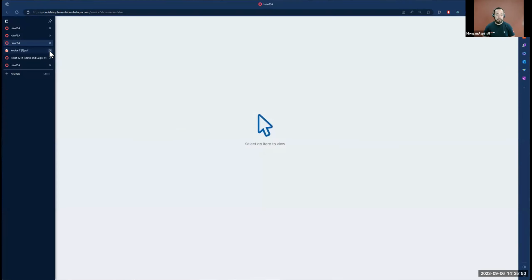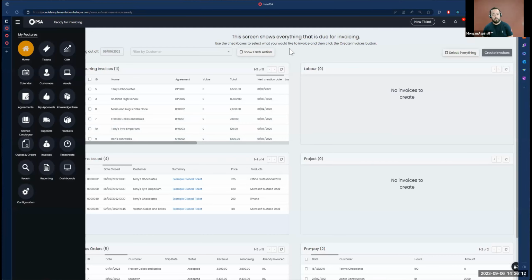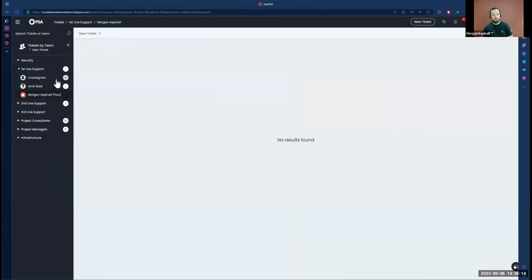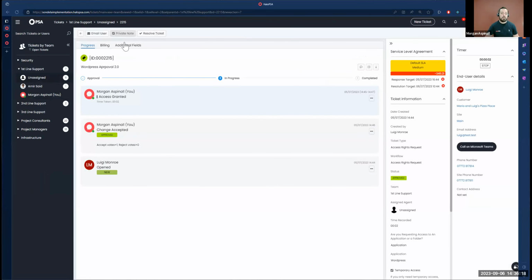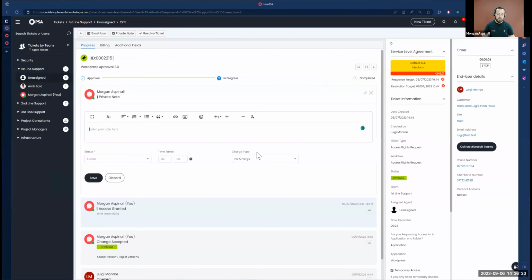Cool. So I know we're getting on, but there's still a couple of other points that I want to make sure people are aware of when it comes to labor billing. The next point is default charge rates. We saw previously that we can add time onto our tickets and specify a charge type, but by default, the charge type that's being selected is no charge.